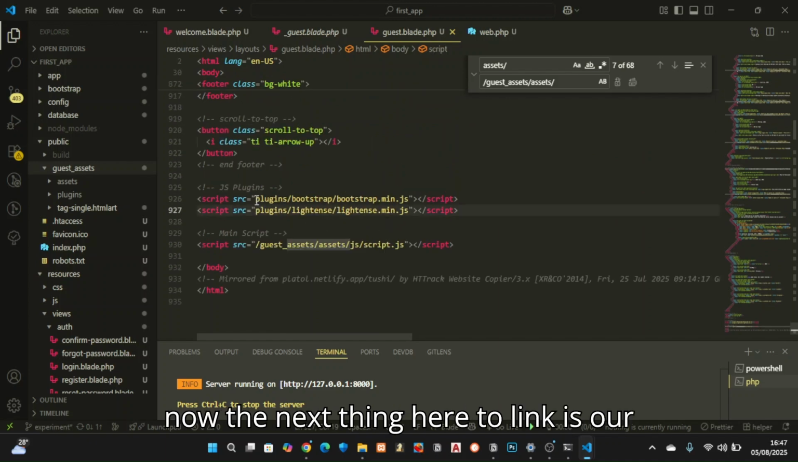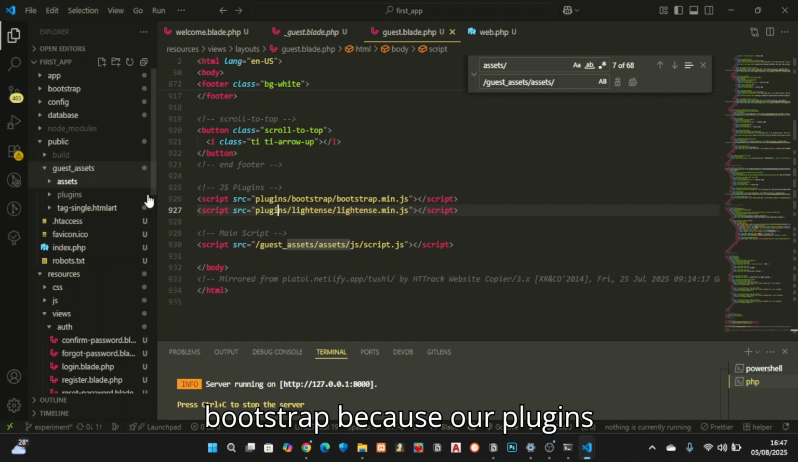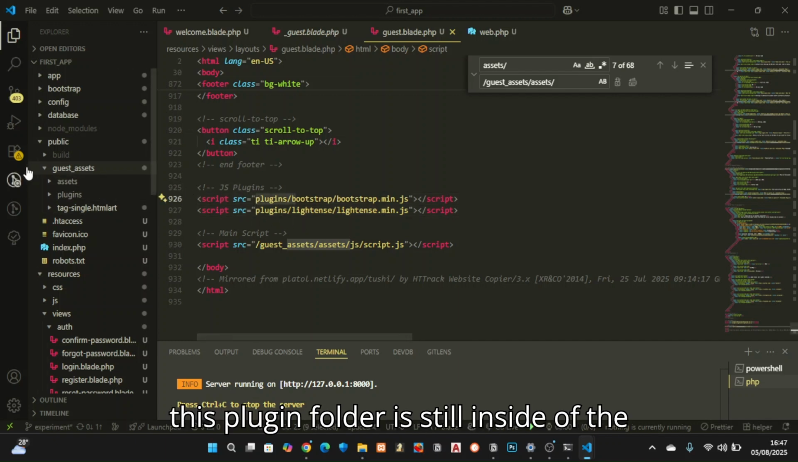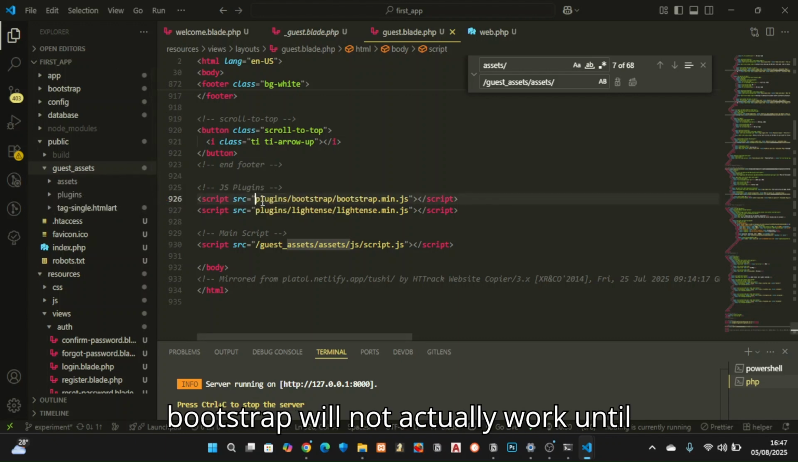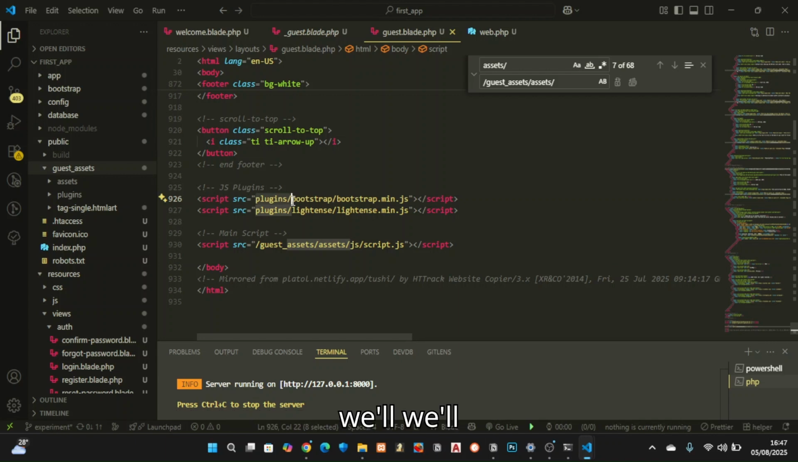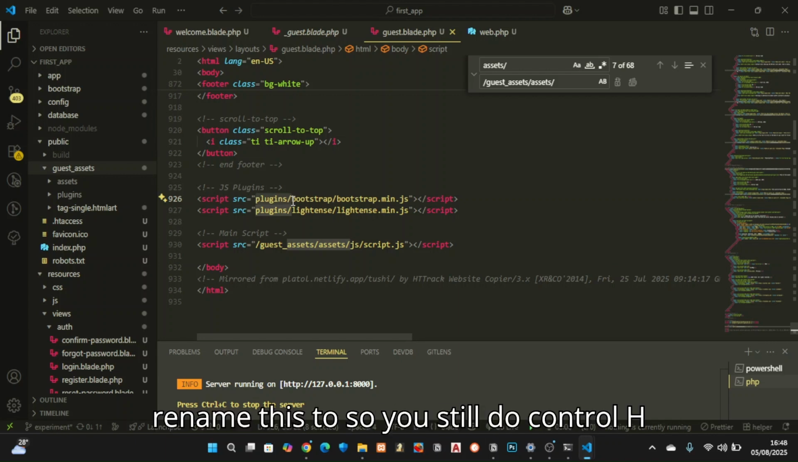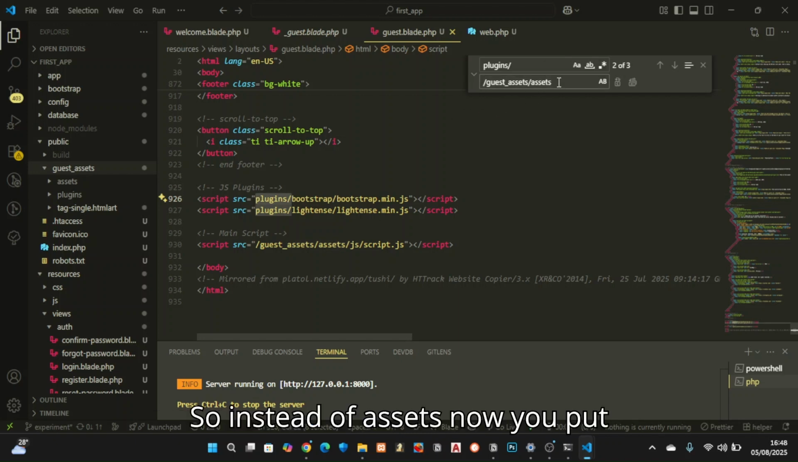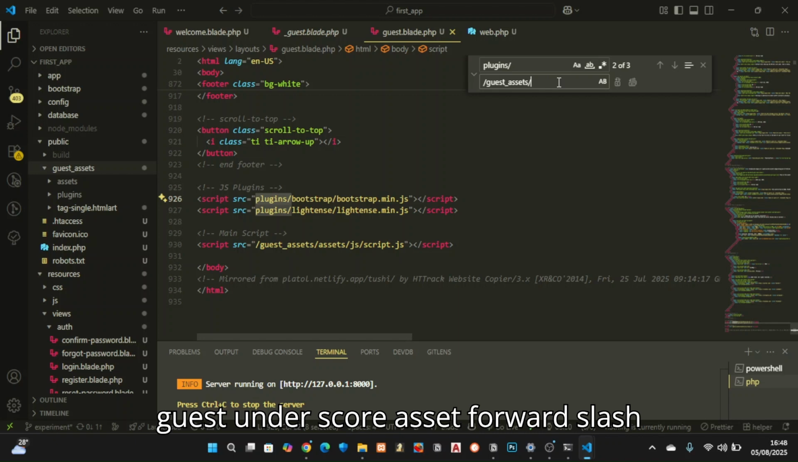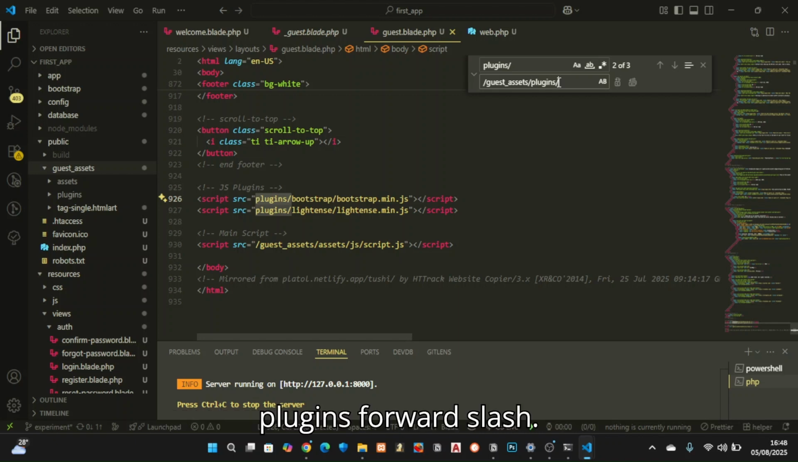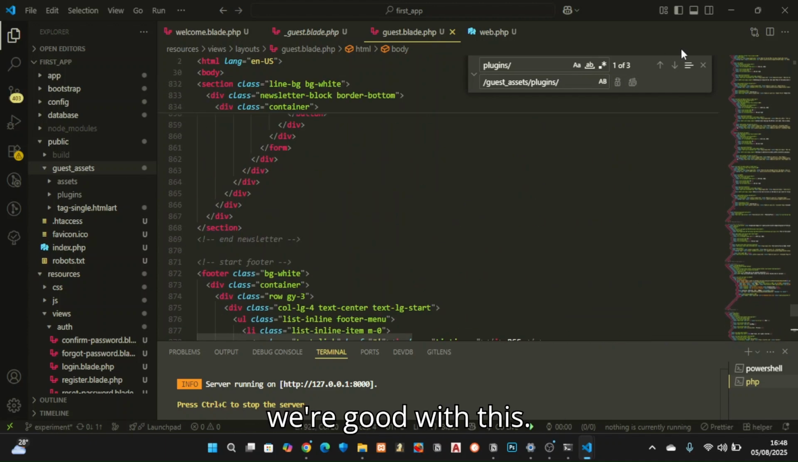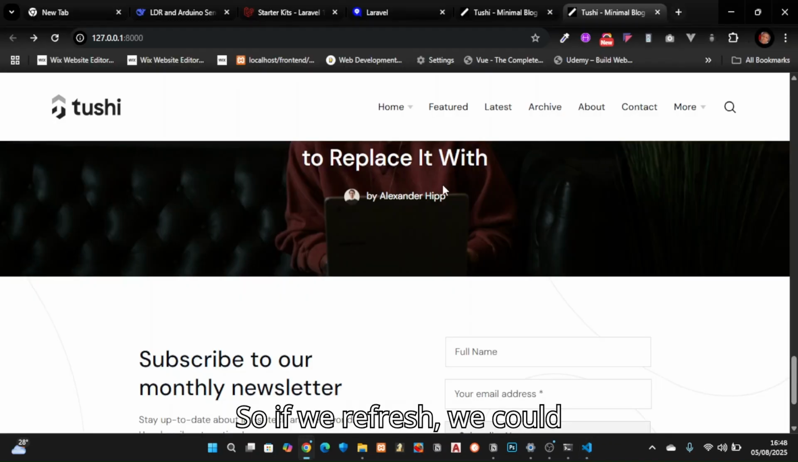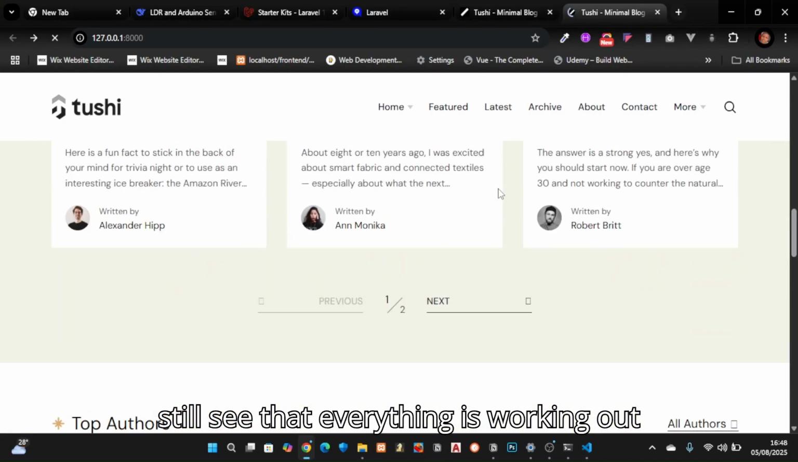Now the next thing here to link is our bootstrap, because our plugins, this plugin folder, is still inside of the guest set. So this particular bootstrap will not actually work until we rename this too. So you still do Ctrl H. So instead of assets now, you put guest_asset/plugins, then you replace all. Then we are good with this. So if we refresh, we could still see that everything is working out fine.